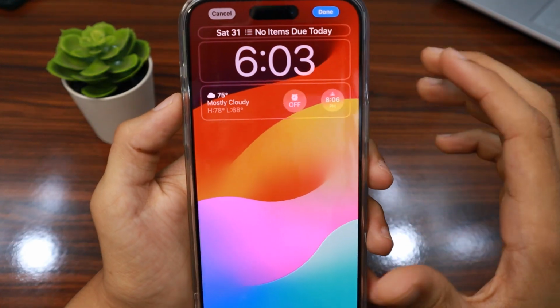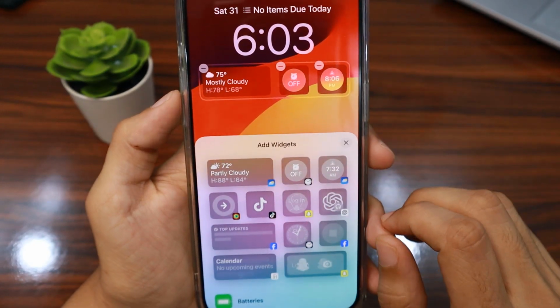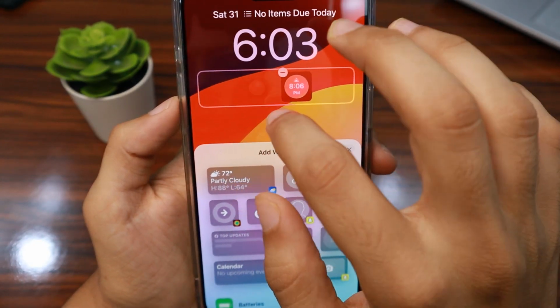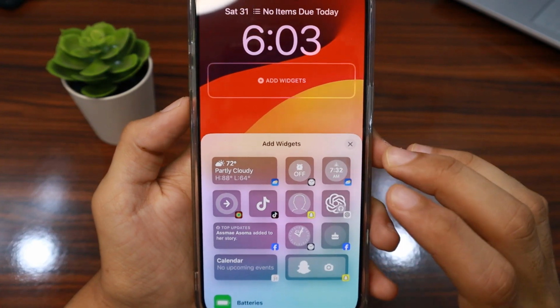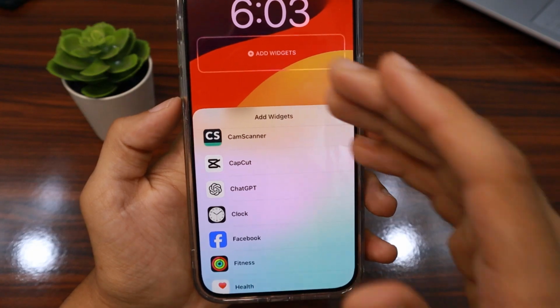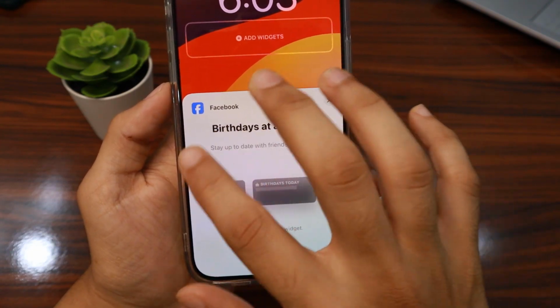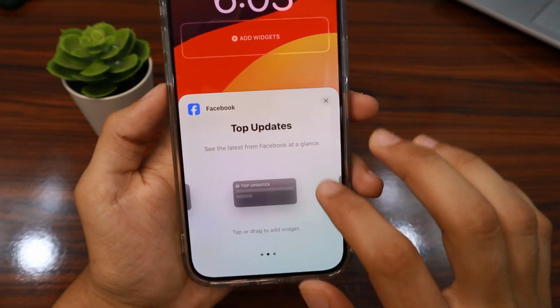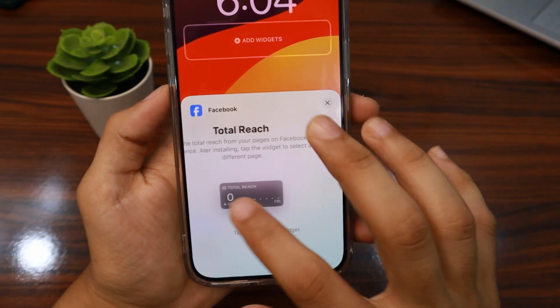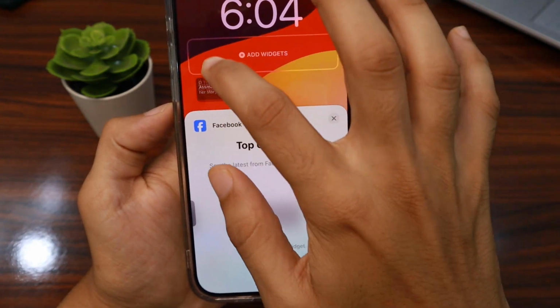Here you can add any widget you want. For example, if you want to add some widget here, tap on it, remove the widget, and you can add any widget you want. For example, if you want to add notification widget from Facebook, tap on Facebook and you can select a widget for birthday, top updates, total wish. For example, top updates, you drag and drop it here.